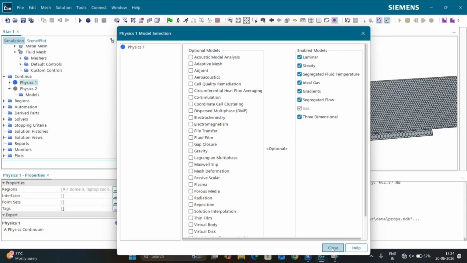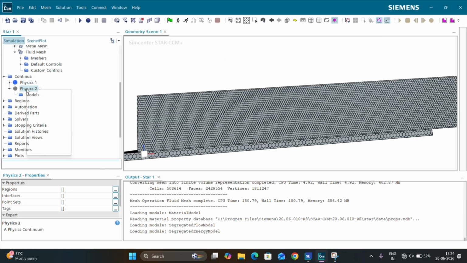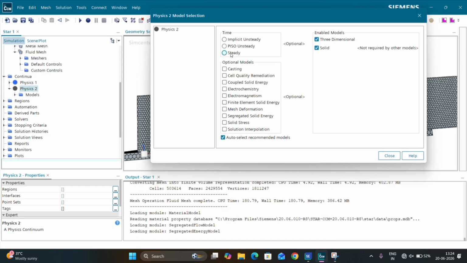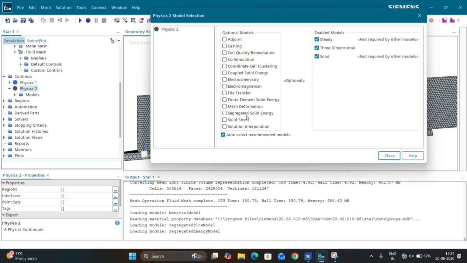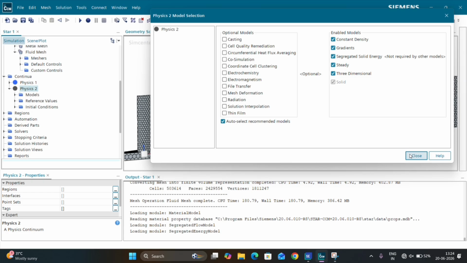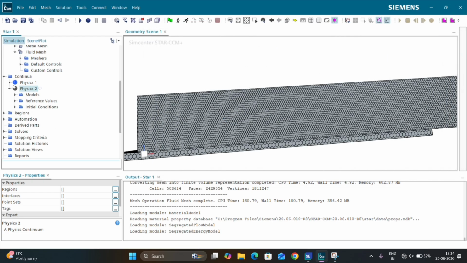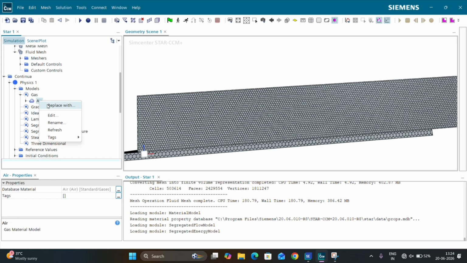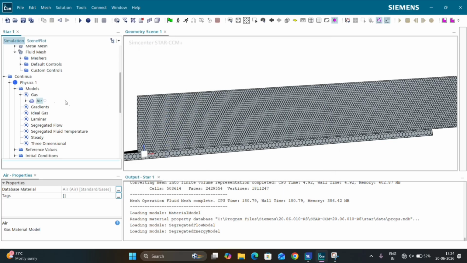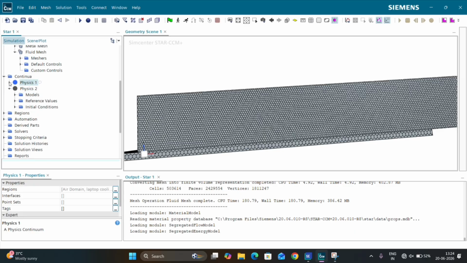We choose the laminar model because 3 meter per second in this region will come under laminar conditions. For the solid metals, we choose solid with three-dimensional and steady state, and we use segregated solid energy with constant density. For changing the material, we'll just go to air, then right click, we can replace it. I'm simply leaving it as air with room temperature, so I will not be changing anything here.